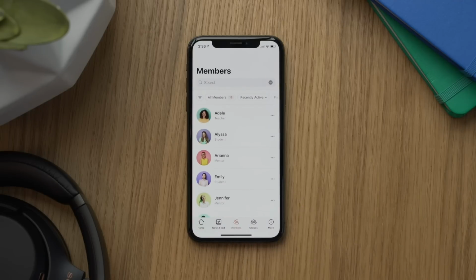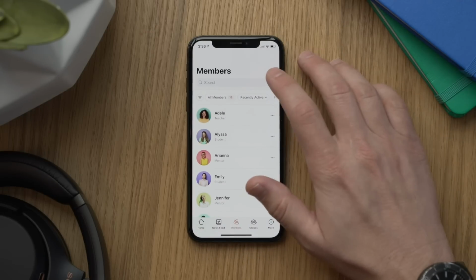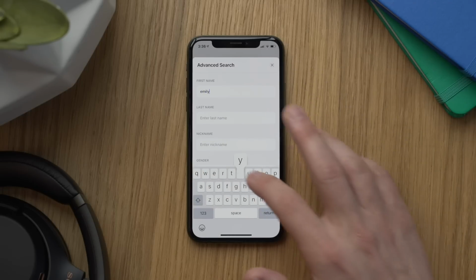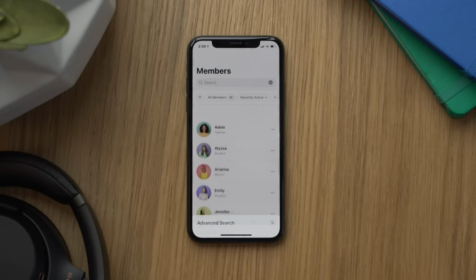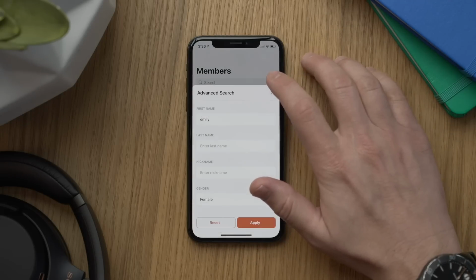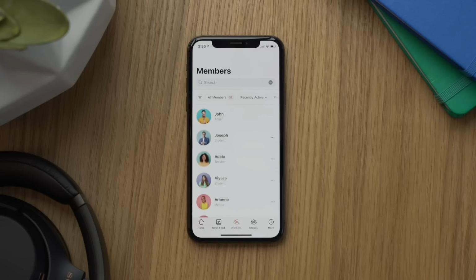So for example, if I want to search by gender and say female, we're going to see all the women on the site. And let's come in here and say the first name is Emily. And we've now found Emily. So let's come in here and clear the results.